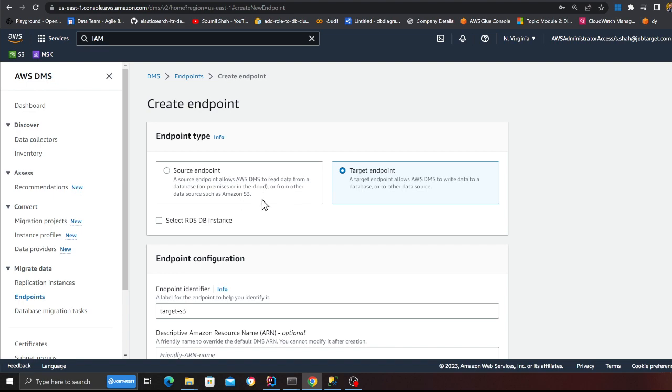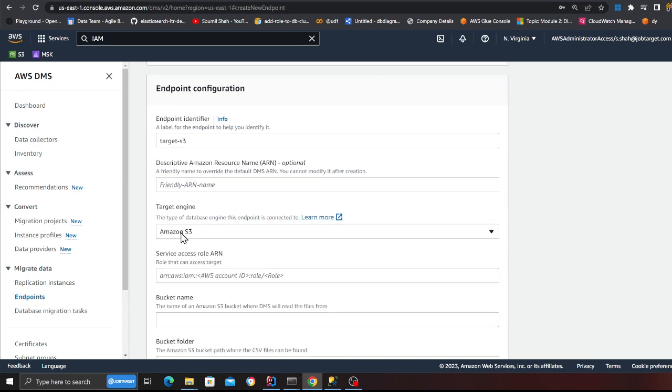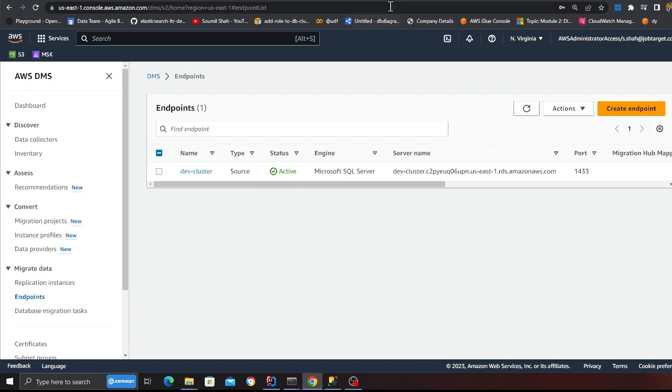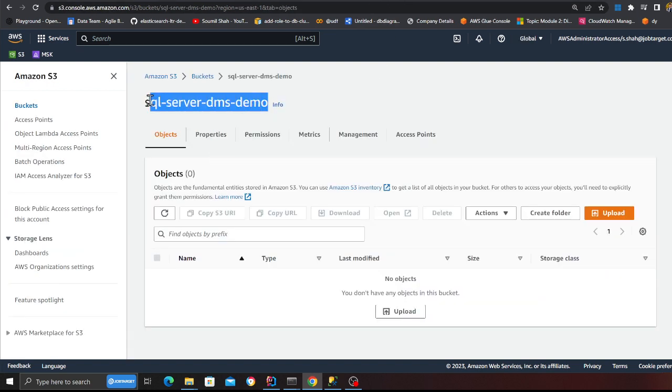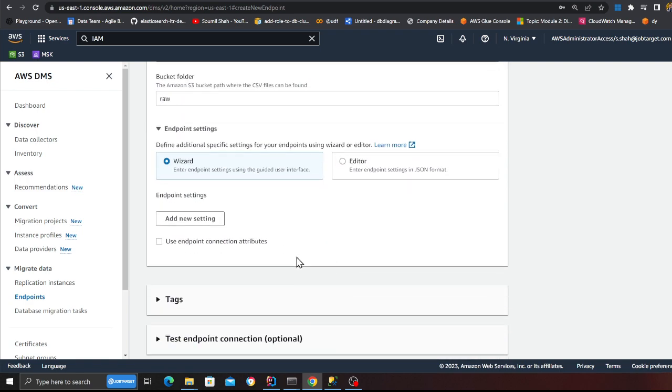So again, just repeating the steps. Target, select, give it a name. Select your target as S3. Put your ARN here. Now the bucket name. Remember we created that bucket for the DMS? For my video, this will be SQL Server DMS demo. So put this one here. The folder would be raw. This is important as well. And the rest everything can be default.